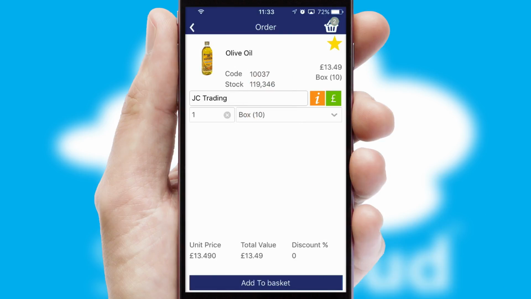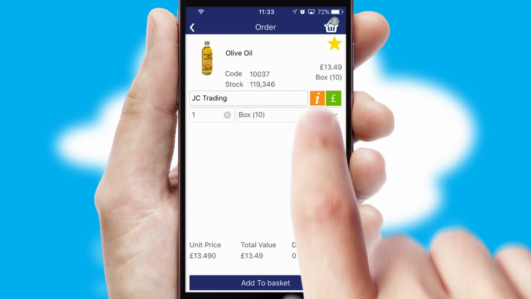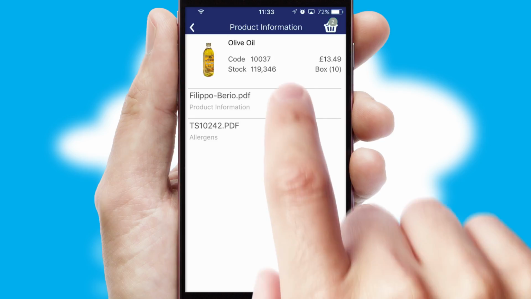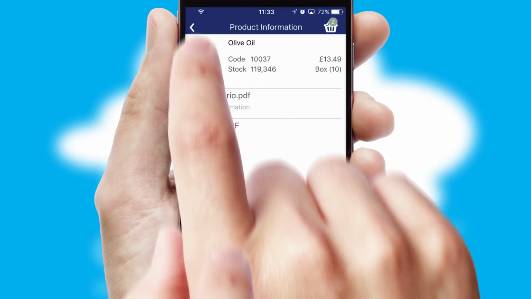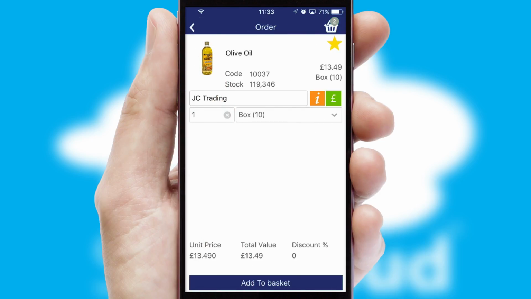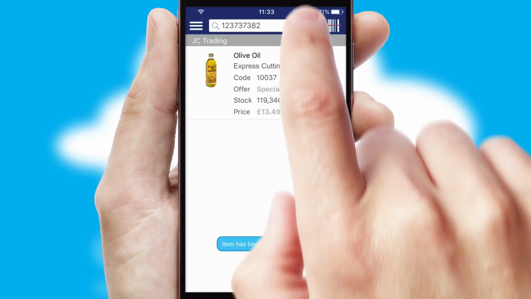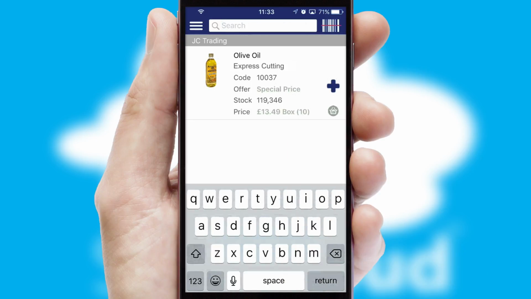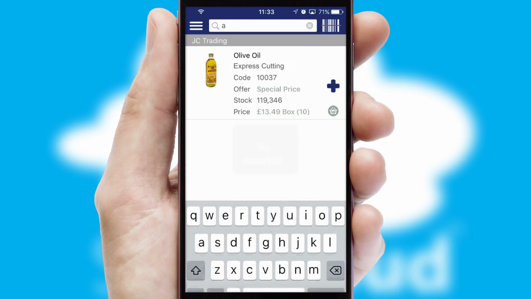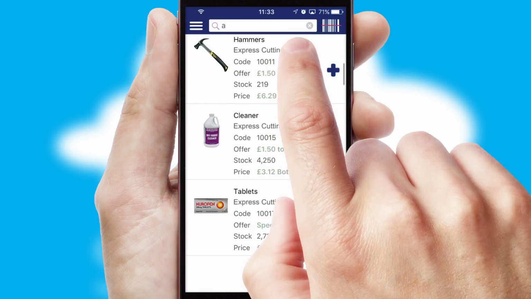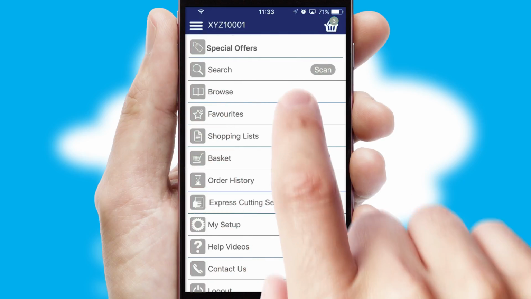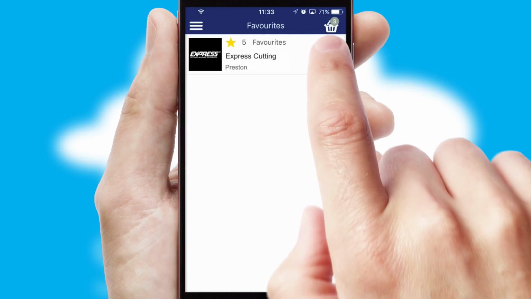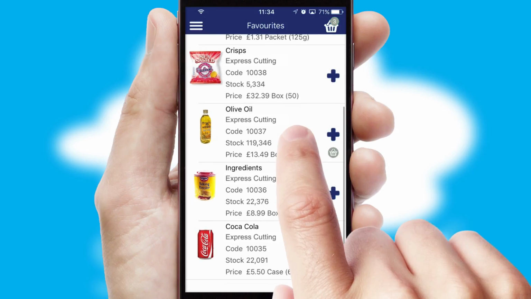If you require further product information, then by clicking the Information button, you will be able to access detailed PDFs on the products. You can also search for products by name, code, or other key search words. Reordering regular items is quick and simple, as you can maintain your own list of favorite products.